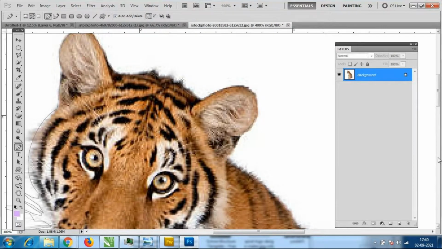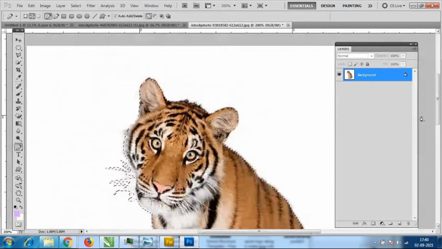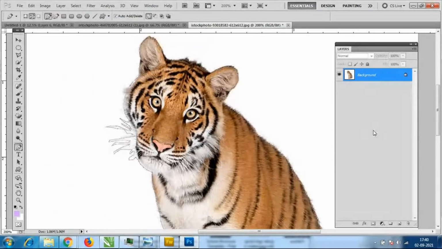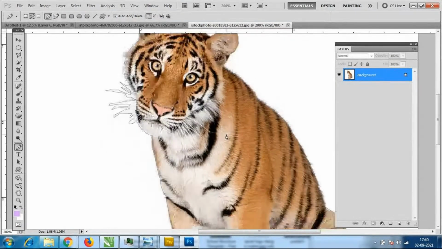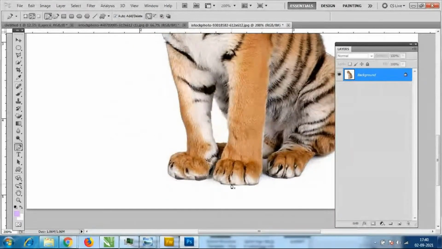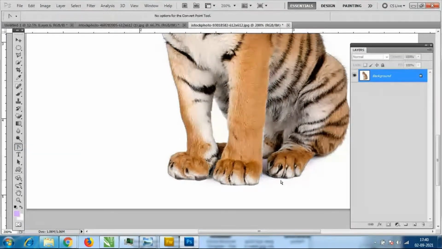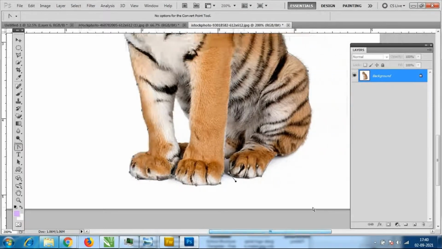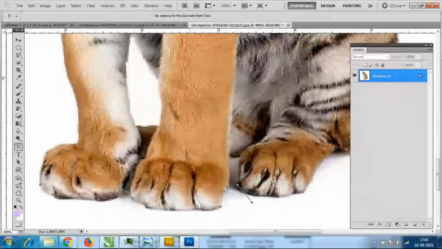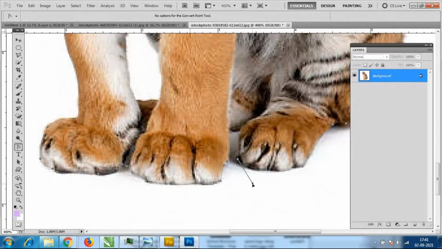Okay, Ctrl Enter. See, before Ctrl Enter, I'll just press Ctrl Z. Now I have the lines here, correct? Still I'm having some doubt, I want to modify somewhere. So I'll go to the convert point tool. Just zoom in. However many points you added, if you want to do any modifications, you can do it here.